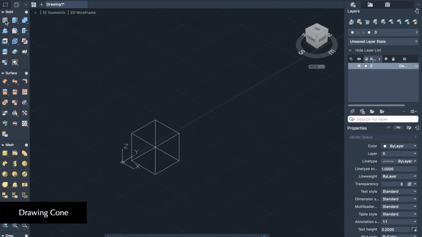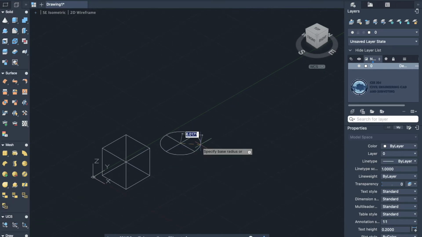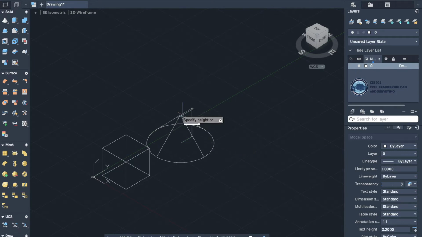Okay, let's create one more object. Press and hold box icon and let's select cone. And here we specify base radius. We can make it 10 and height we'll make it 15 and press enter.